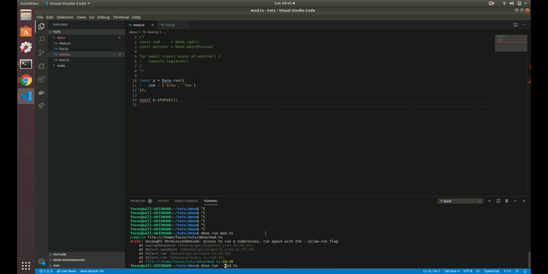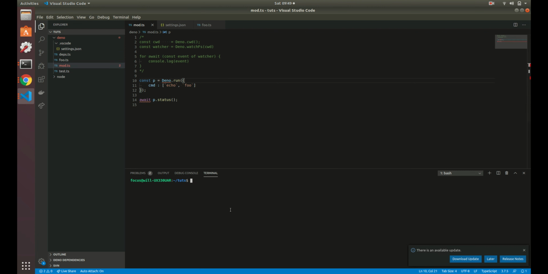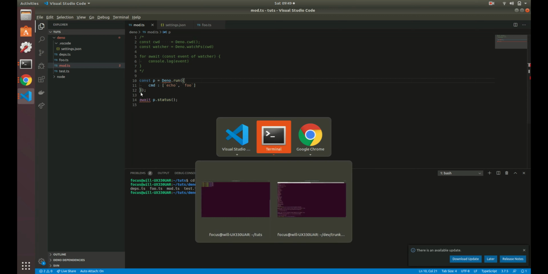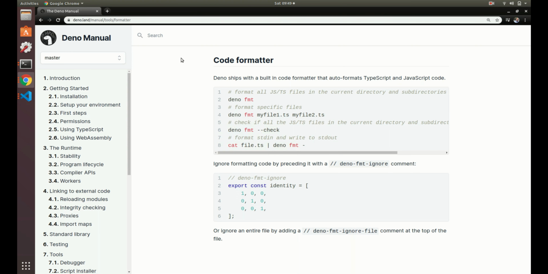So we can do allow-run. Now it ran, so it echoed foo. Perfect. So we have that, we ran a shell script, good. All right, so next thing, let's go over testing.